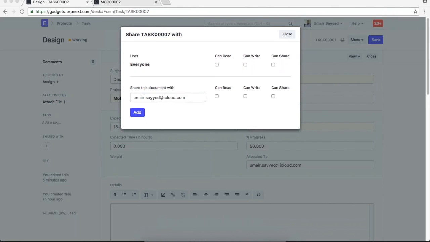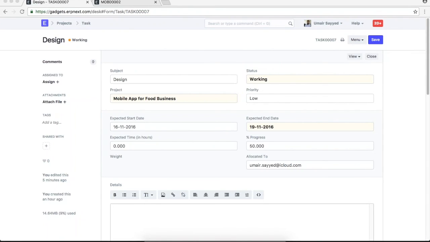You have to share a specific document. You can't share multiple documents at once, because this is a very critical feature, and if one does sharing for multiple documents by mistake, that can lead to issues.